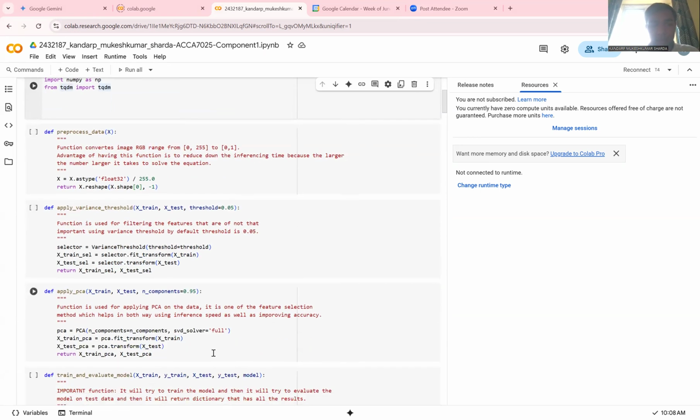Then I will go through both functions, apply variance threshold and apply PCA. Both are feature selection. Variance threshold will basically try to remove the features whose variance value is below the threshold, and so eventually it will help reduce the inferencing time and give better accuracy.